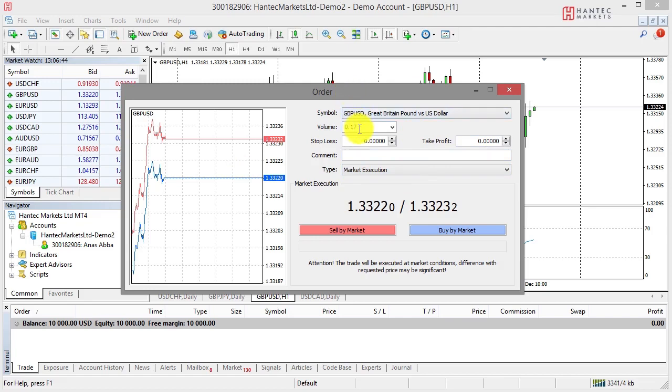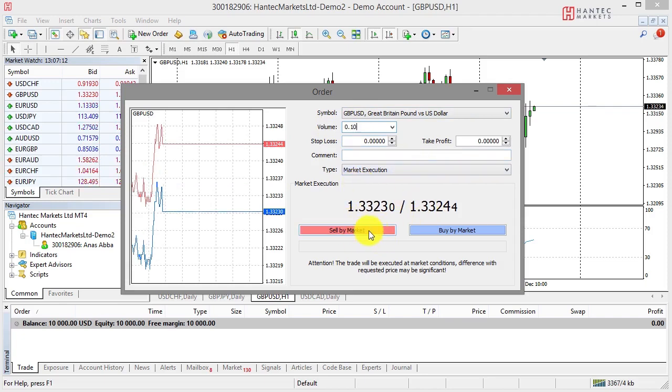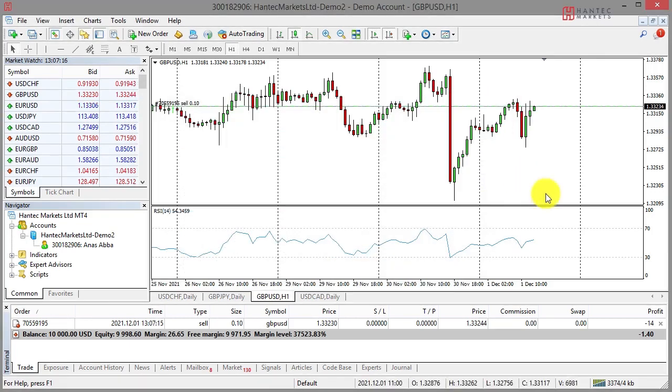Assuming I am ready, I've already calculated my lot size. I know exactly how much I want to risk on this trade. Therefore, I've calculated my risk to reflect in my lot size, so that I don't end up risking or losing what I don't want to lose on this trade. I'm just going to type in that lot size, that volume, right here in the volume field. Once I'm done with that, I'm just going to click sell by market. And just like that, I've sold this currency pair.